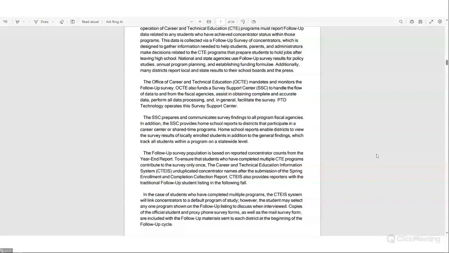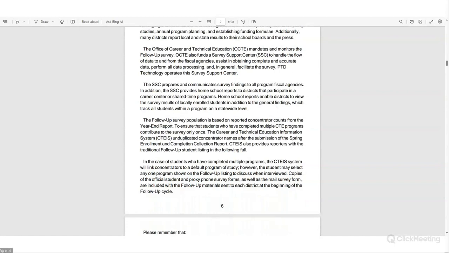So just to kind of briefly paraphrase through this, I picked out some important points. The Office of Career and Technical Education, or OCTE, mandates and monitors the follow-up survey. OCTE also funds a Survey Support Center, also referred to as SSC, to handle the flow of survey data to and from fiscal agencies, and can answer some questions pertaining to the follow-up collection. So we have a portion on the SSC, and I'll get to that information in just a minute.